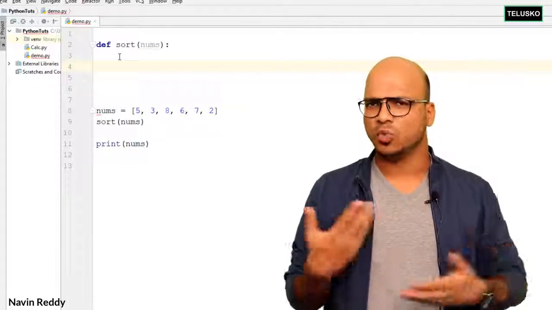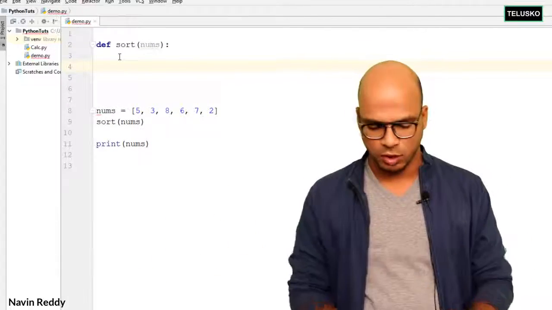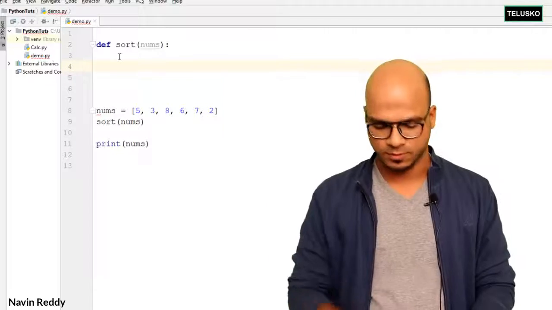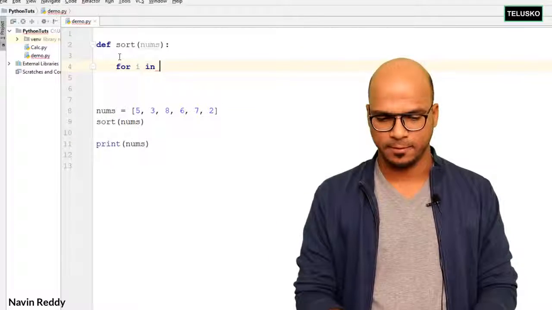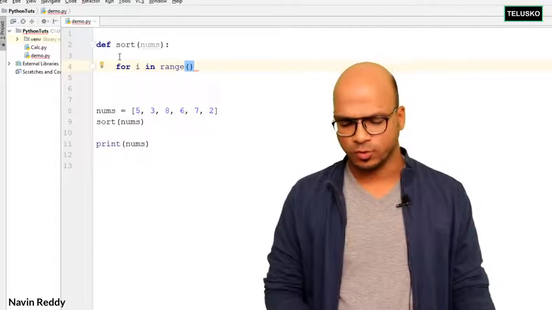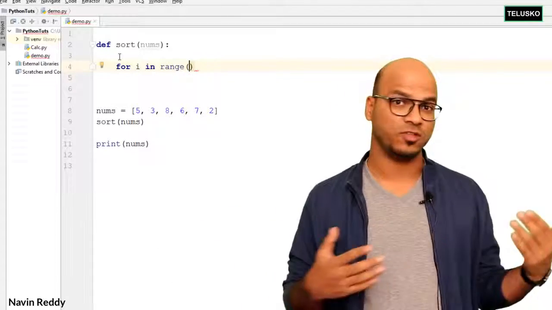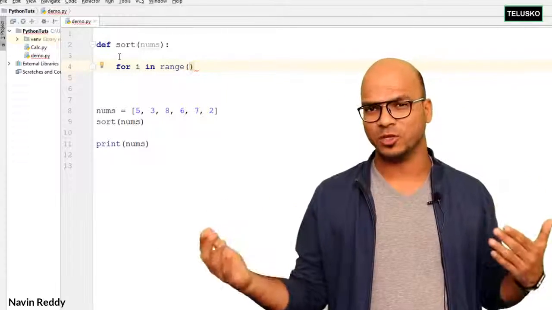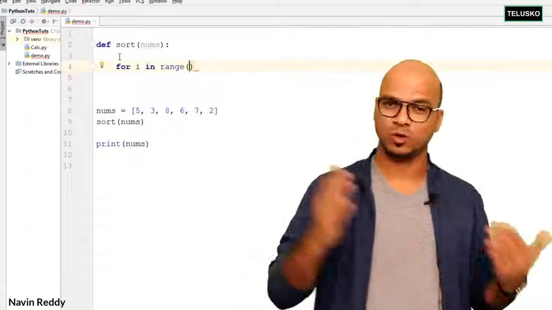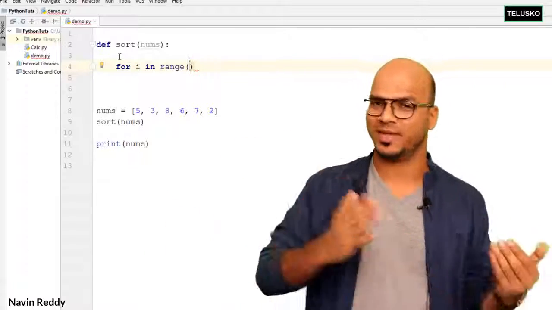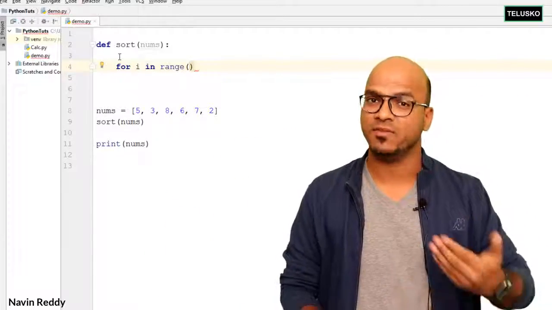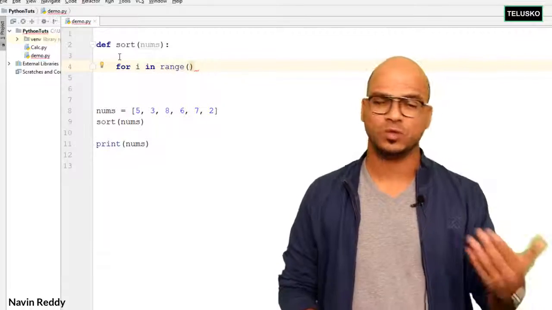When you want multiple iterations, you need two loops, right? Nested loops. So you say for i in range. Now what type of range do I want to define? You can go with the min value or the max value. When you go for the max value, you go from the highest index to the lowest index. In this case, we will find the min value, so you will go from the low index to the high index.